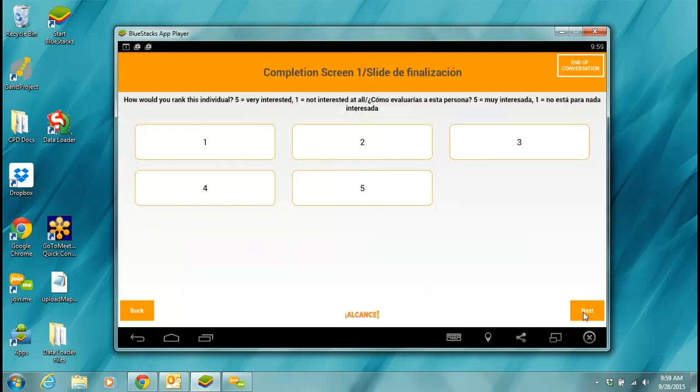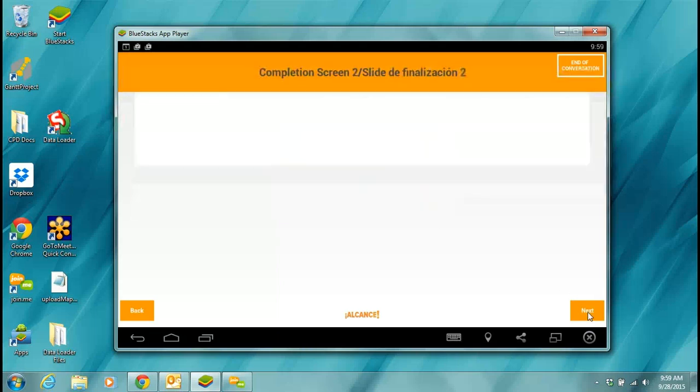And here then, again, the canvasser. These are scripts or pages the canvasser will fill out on their own once the contact has walked away. How would you rank this individual? So how interested are they? So this person was very interested.